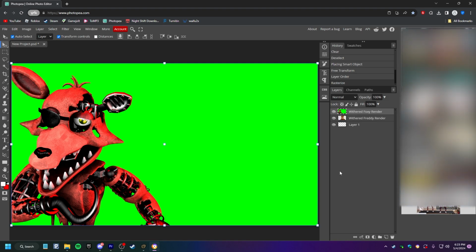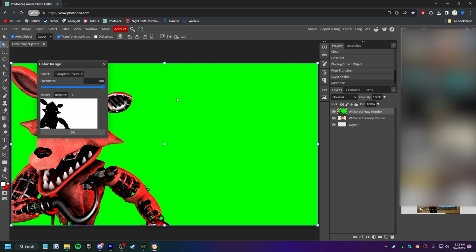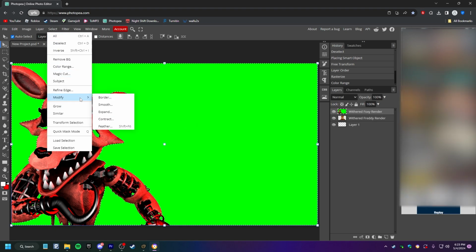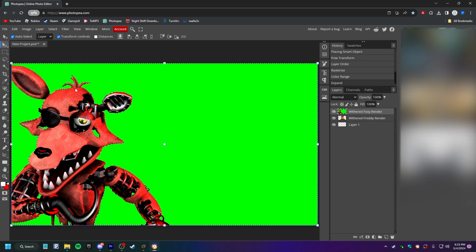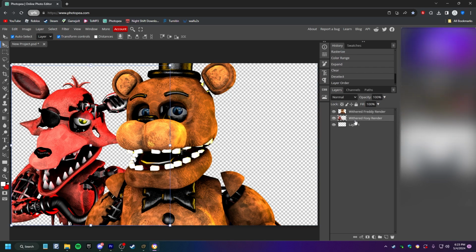Now we just want to rasterize it again by right clicking and rasterize. We want to select color range and select the green screen over here. Press OK. Again, before pressing backspace, we want to go to select again, modify, expand, and press OK. Now we can backspace on our keyboard. Press Ctrl D again to unselect everything. Now we can drag him to the bottom.